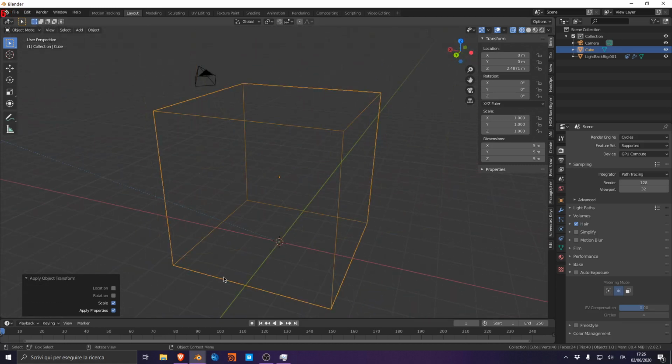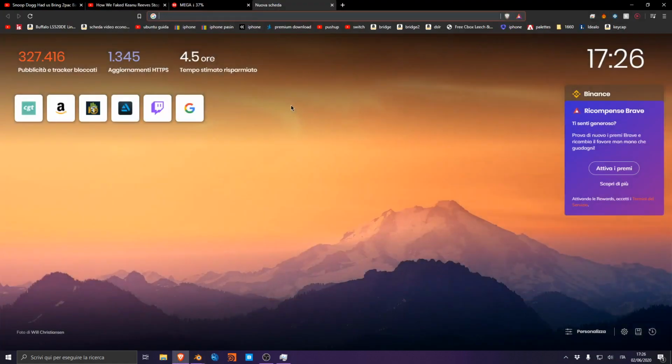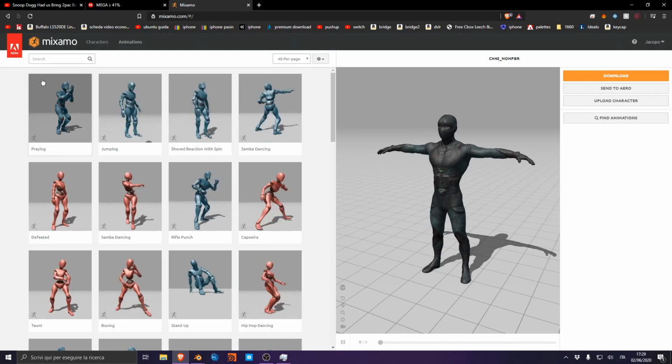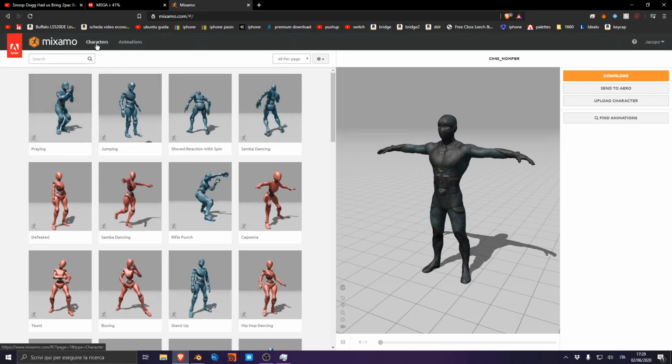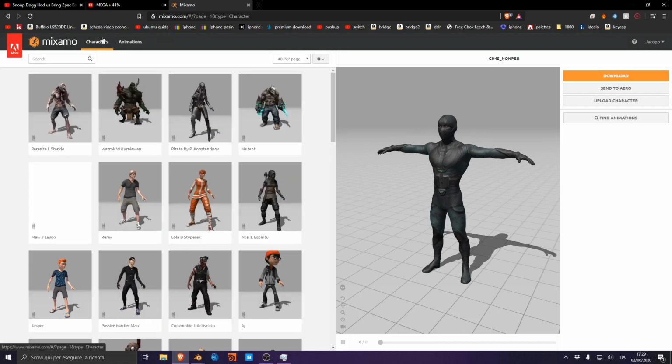And the next thing we're gonna do is import a 3D model with the animation already baked. So yeah, let's do that. Okay, so just by going to mixamo.com. If you don't know, Mixamo is an awesome free website where you can download characters and animation that are already made for you.